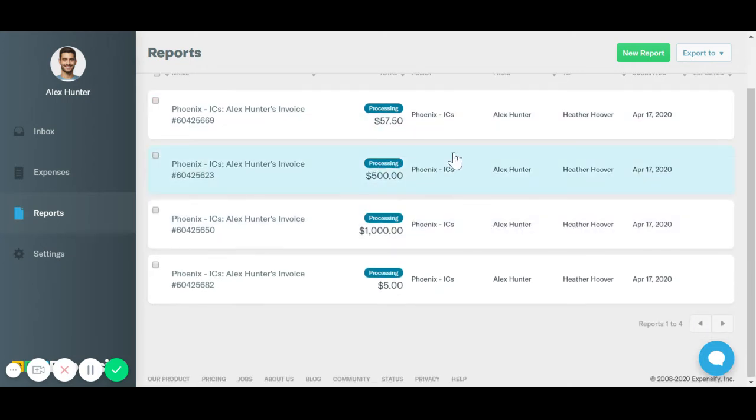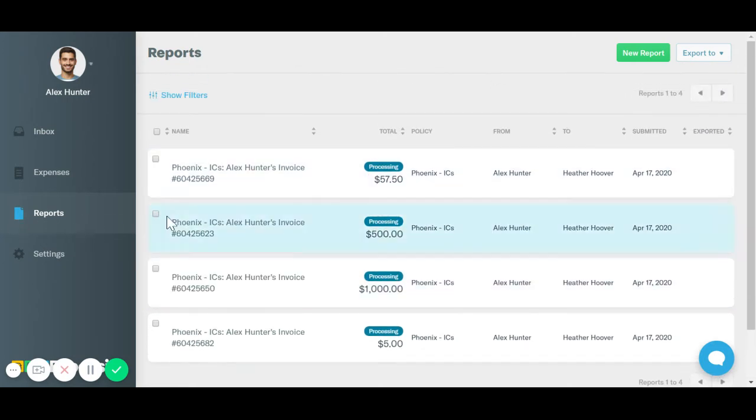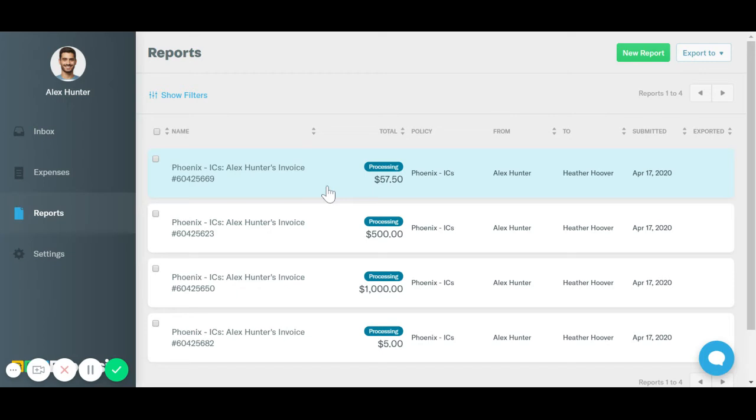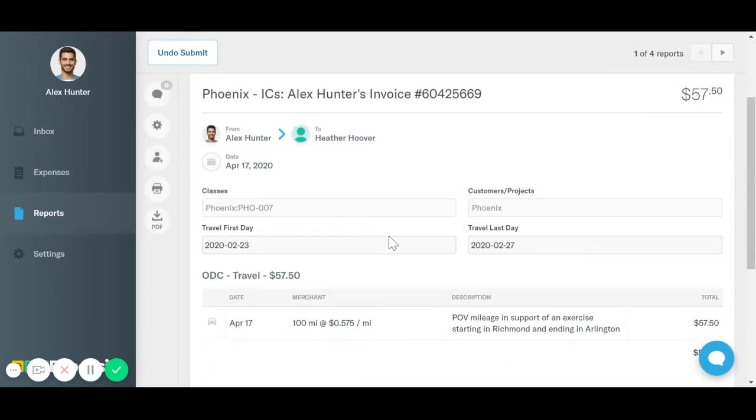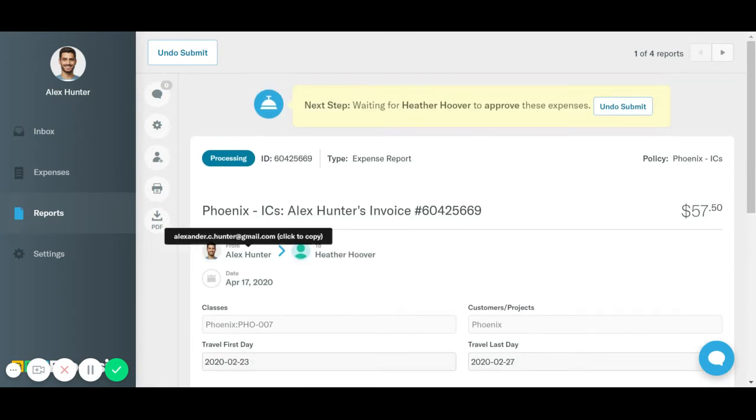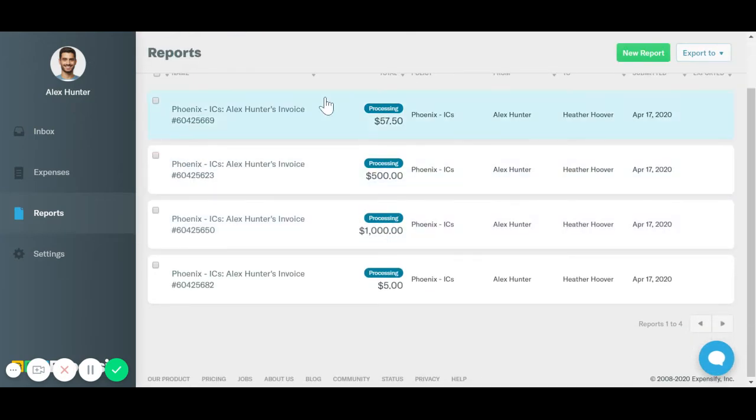So for instance, I have 4 reports right here in my report section that are processing. That means they are submitted. But to edit them, if I go in and try to edit them, I can't do anything. And I'm going to need to edit all 4 of these to make sure that they go into one invoice.